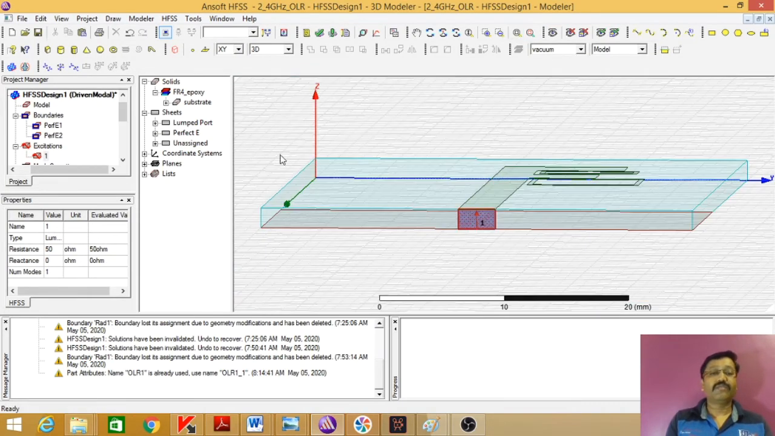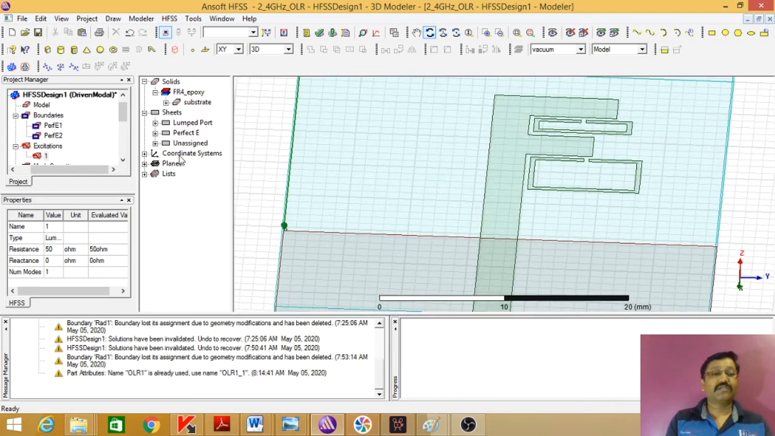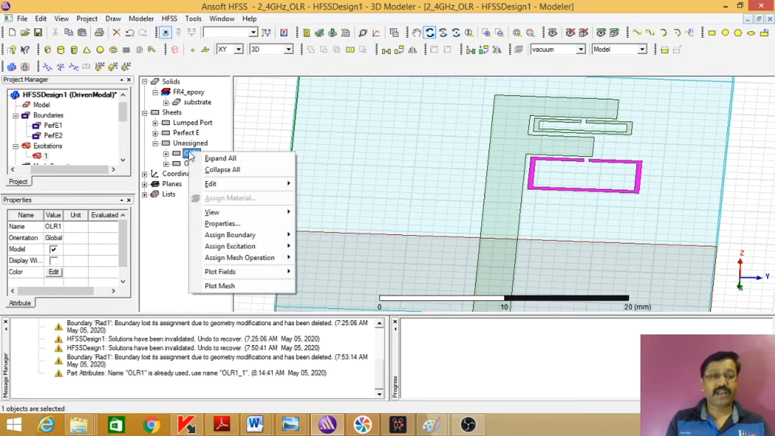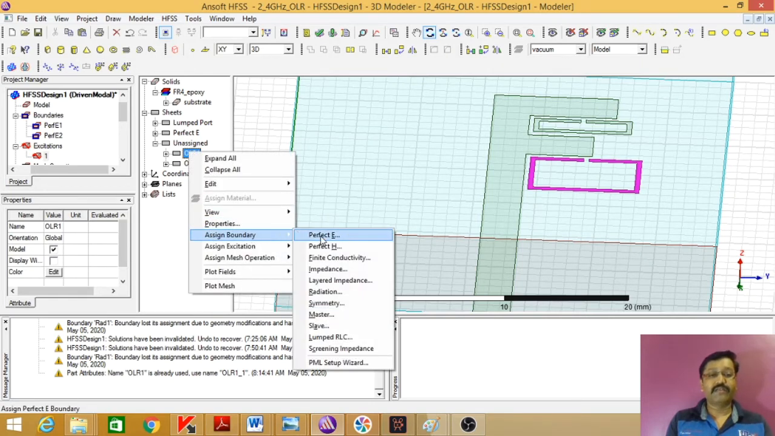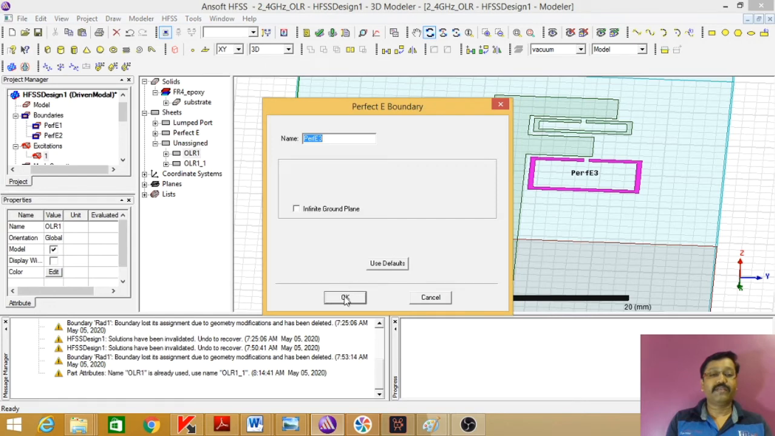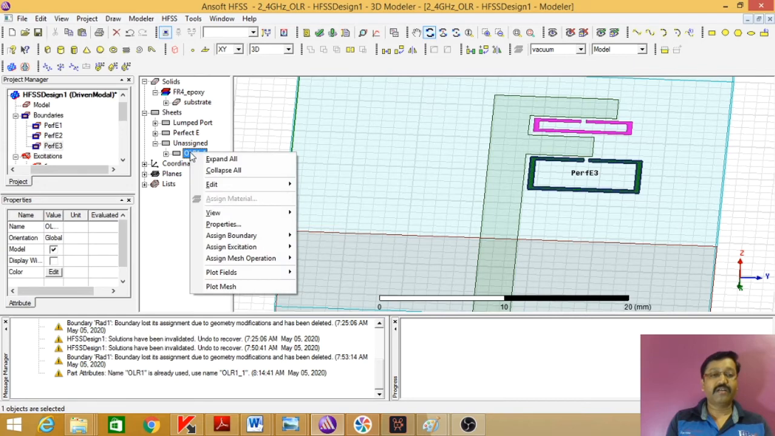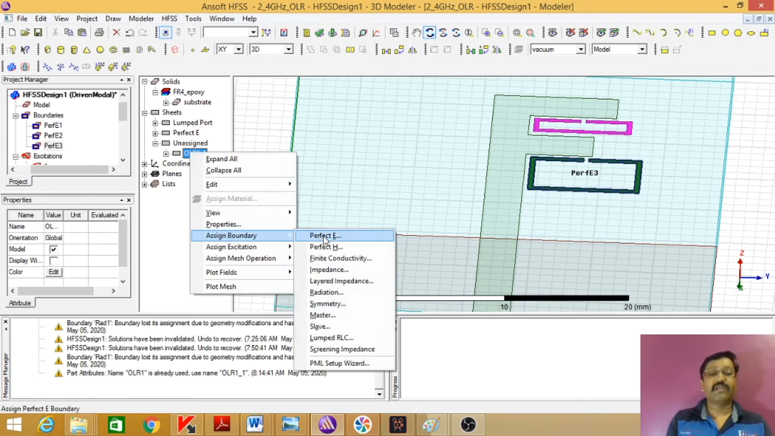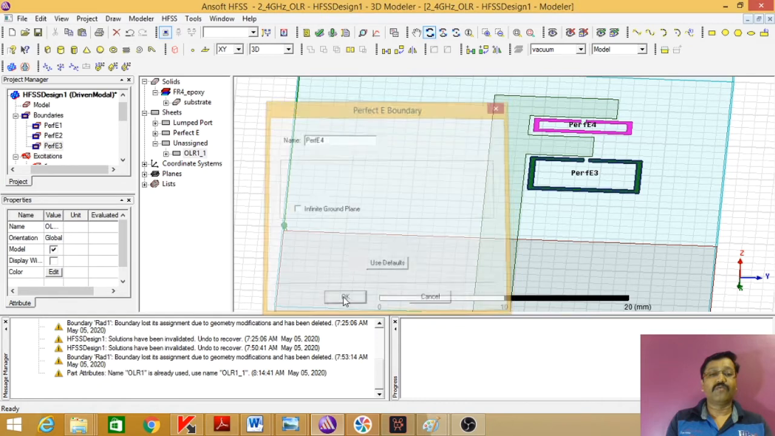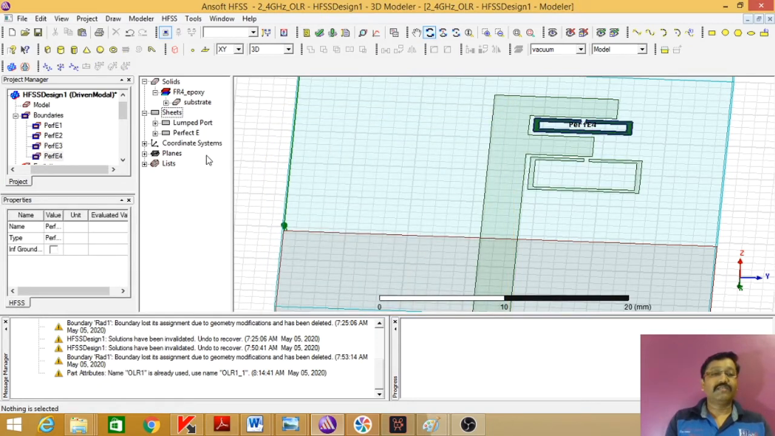Right. Now one more thing is left, that is assigning the material to the OLR structures. So OLR structures are not yet assigned, that is why it is showing unassigned. I will click on the unassigned structure. We have only two structures which are not assigned. I will click on OLR, right click, assign boundary, mix it perfectly, then say OK. Then one more unassigned structure, OLR1, right click, assign boundary perfectly, then say OK. Now all the things are assigned.